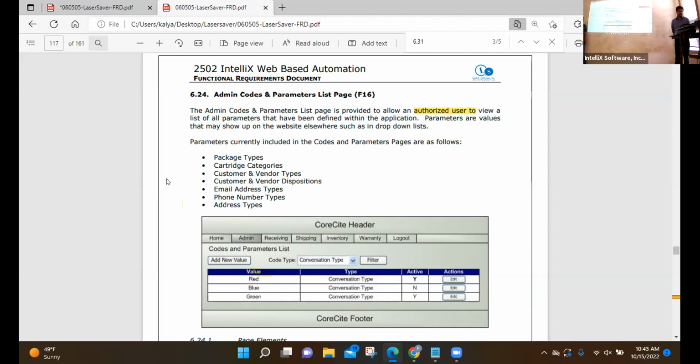Anybody online understood what this module is about? So is this like a back end? Not necessarily backend, right? The key thing you need to think about is that it is a view of a list of parameters that is defined within the application. It shows up everywhere else, such as the drop down.